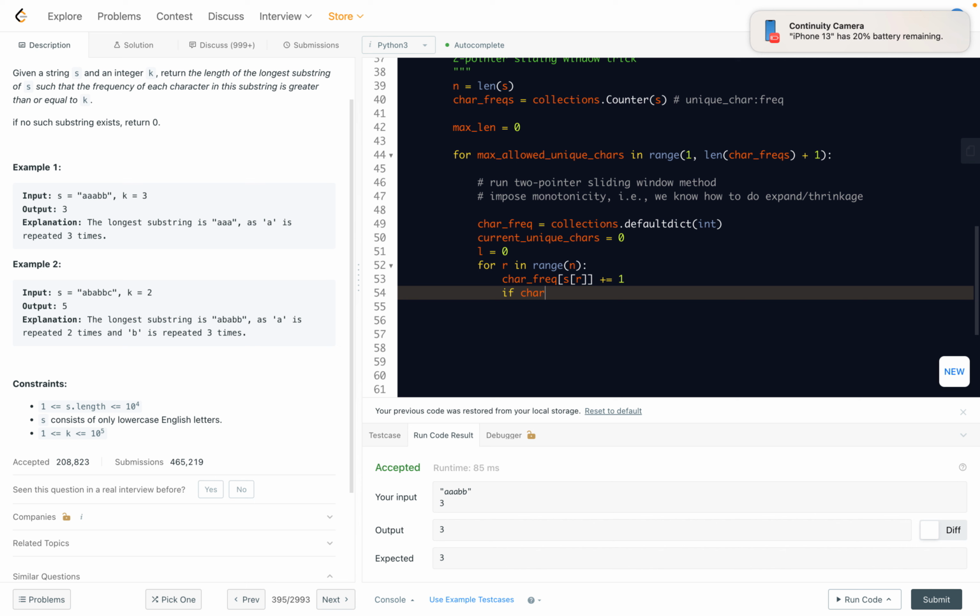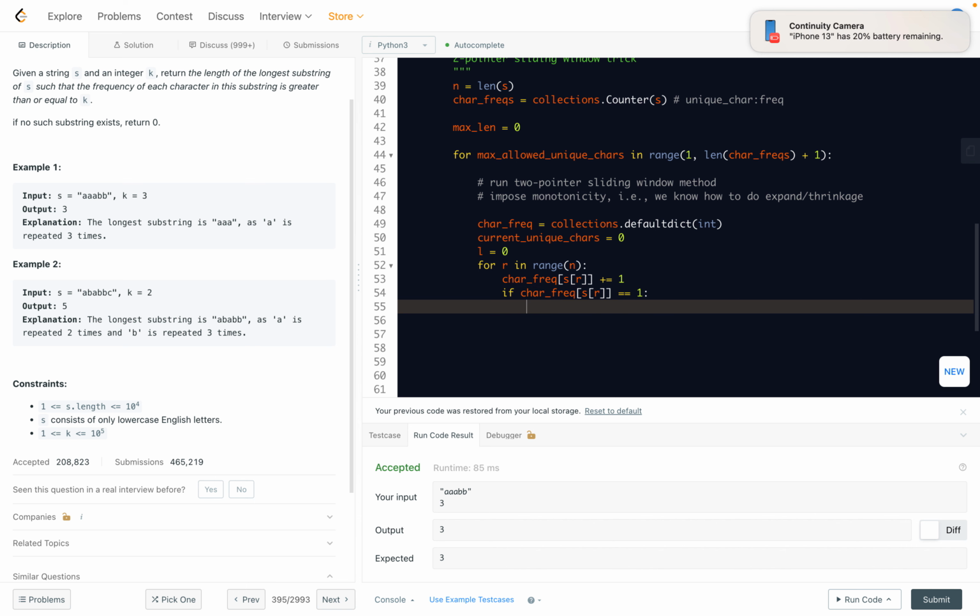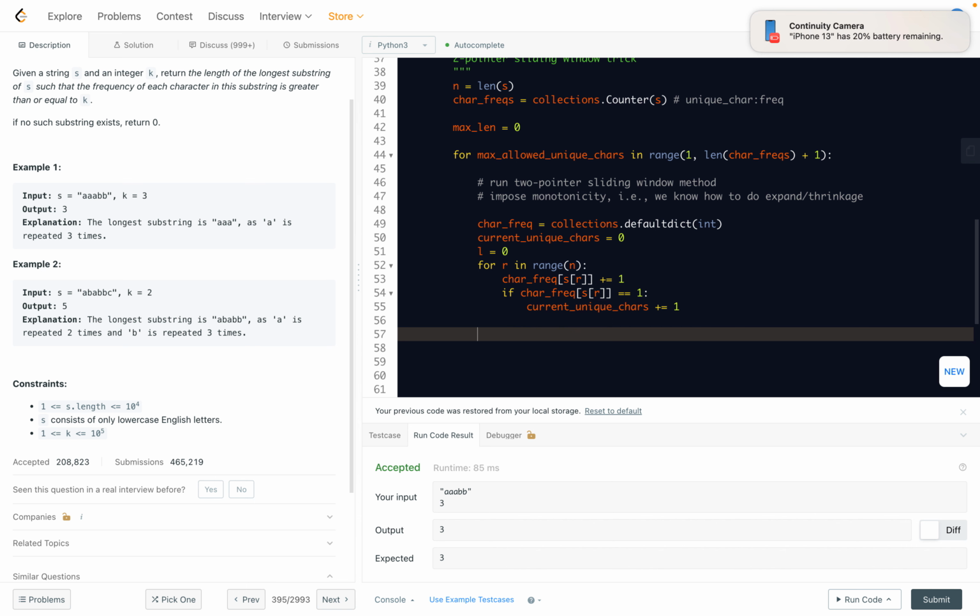Now with that said, we also want to monitor the number of unique characters in the window. So basically, if character frequency of s at r is 1, then it means that the current unique characters is incremented by 1. Next, basically, we do the shrinkage.